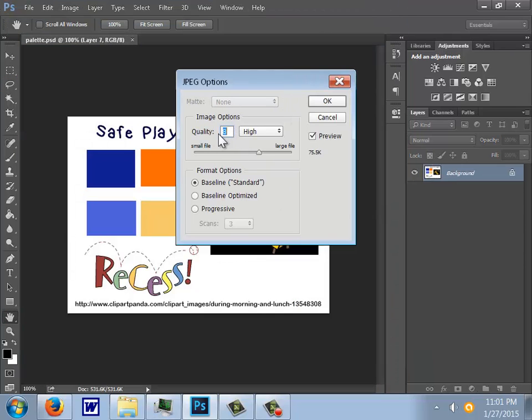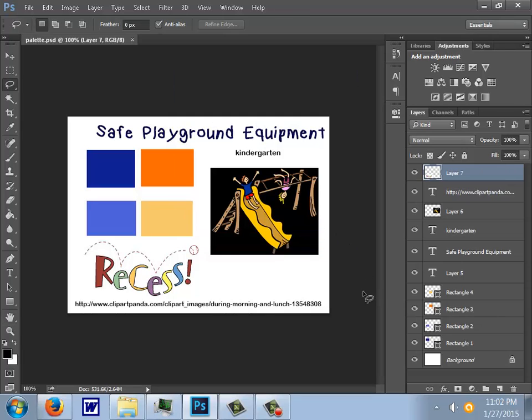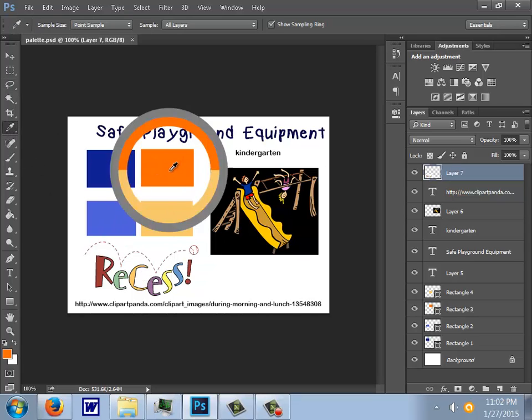This is a compression. I like to leave it around high. 8 is a good number, and I'll say OK. This will be easy to use as a source. I can change colors by just clicking on my palette, and while I'm working on other things, I can tell what font I'm using and also where I'm getting some of my clip art. So the palette is a good way to form a basis for your designs.